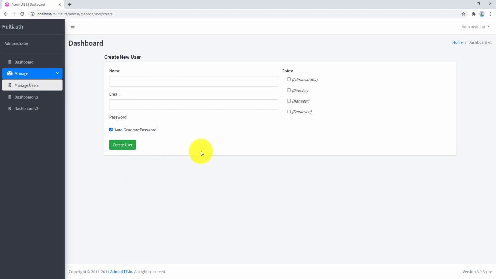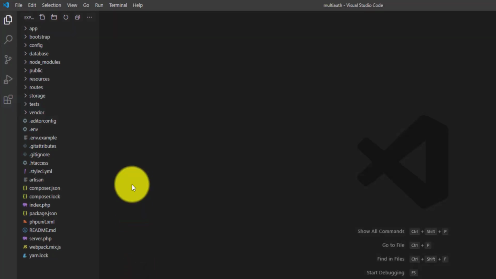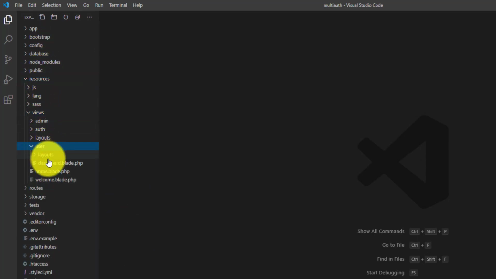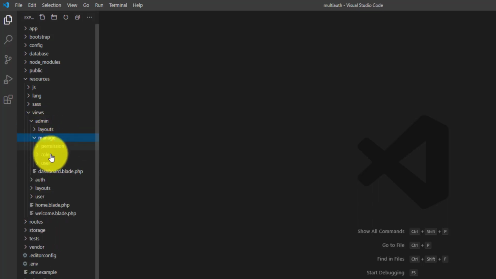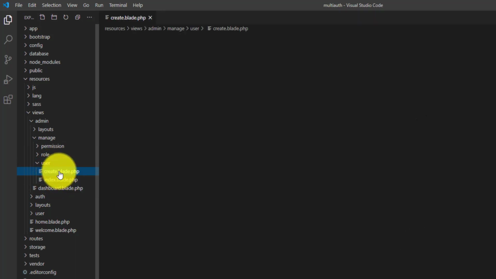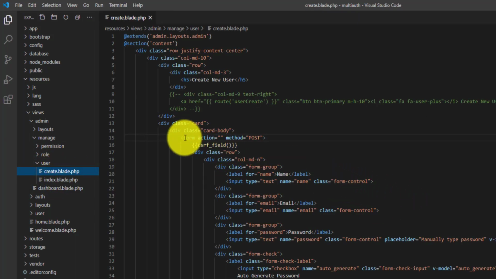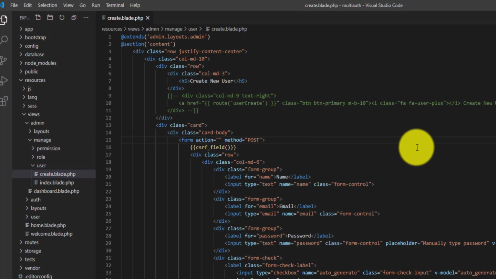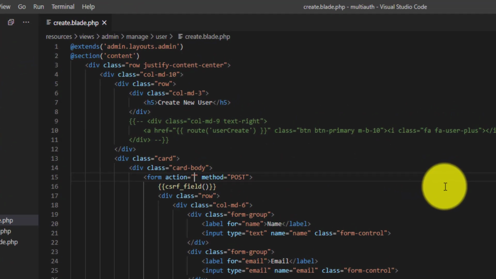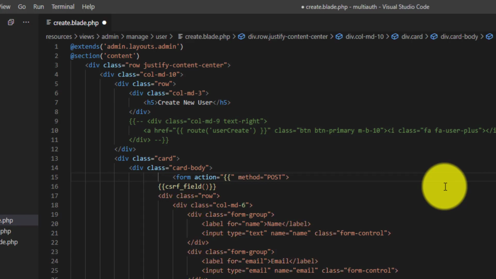So open your project in the text editor, and in here go to resources, views, admin, manage user, and in this create blade. So in here let's first declare the route for the store. So our double curly brackets, and we want to say route, and this route should be user store.